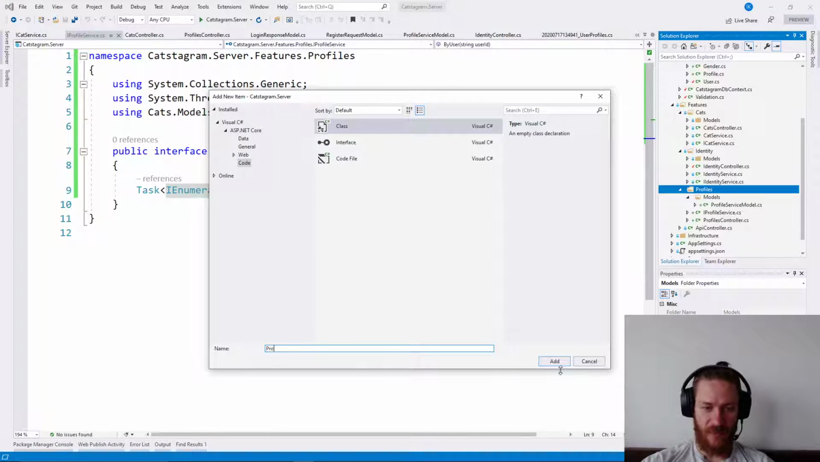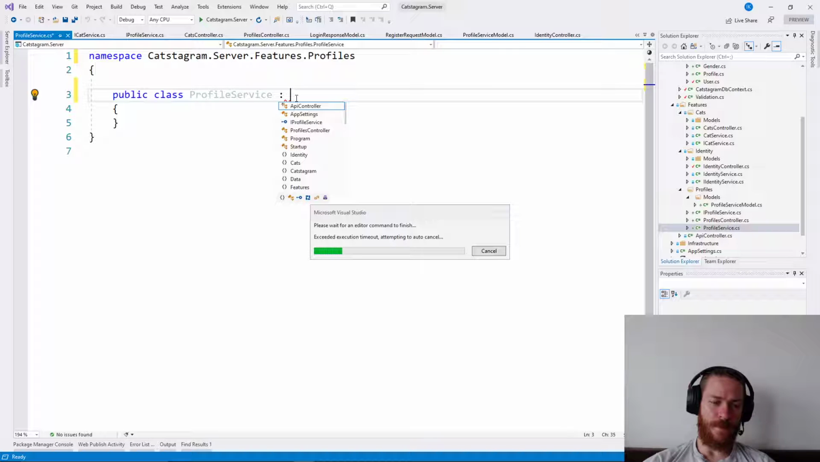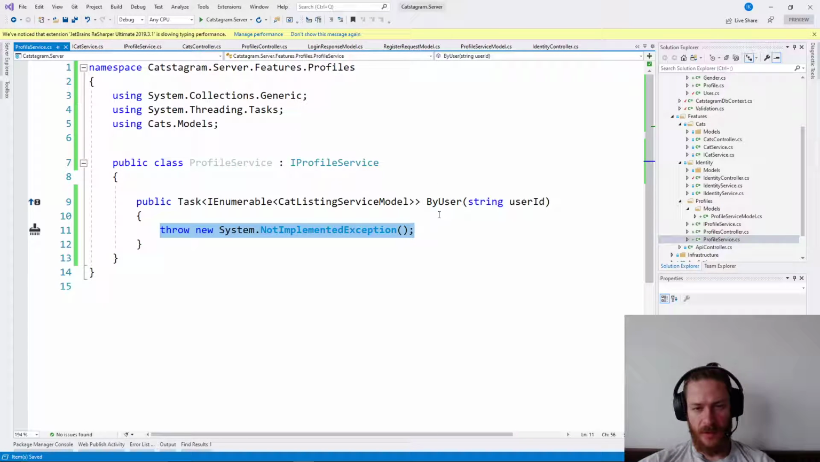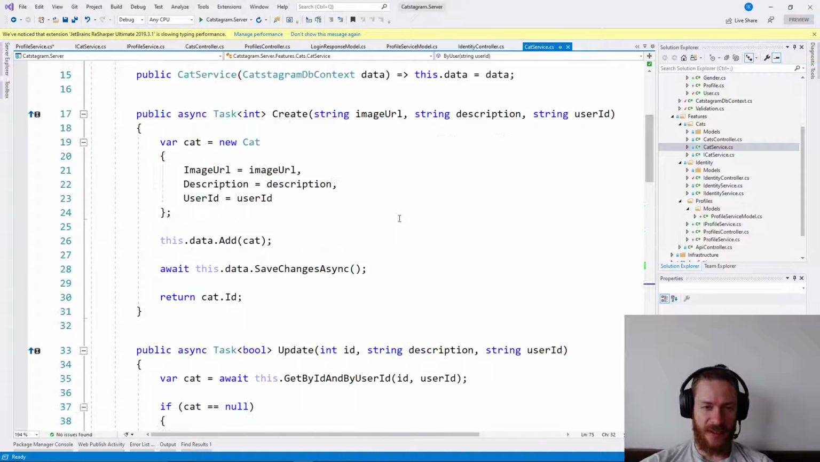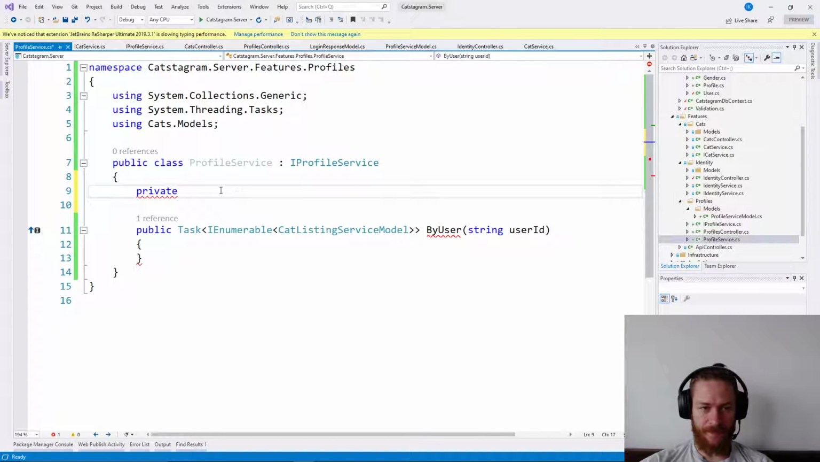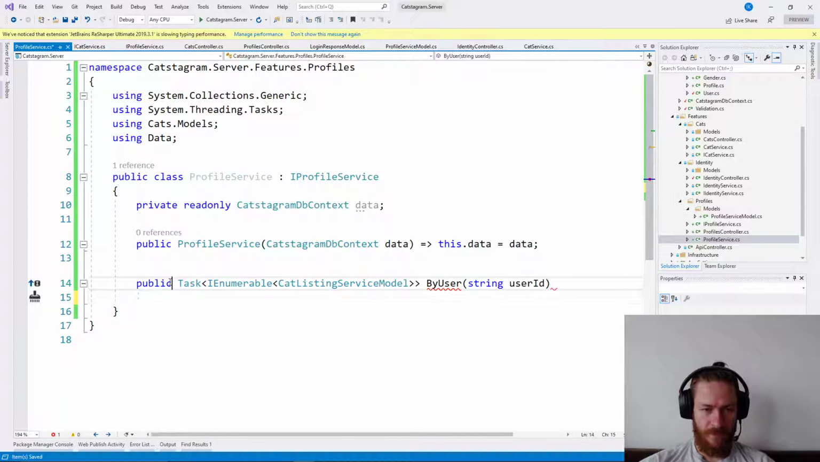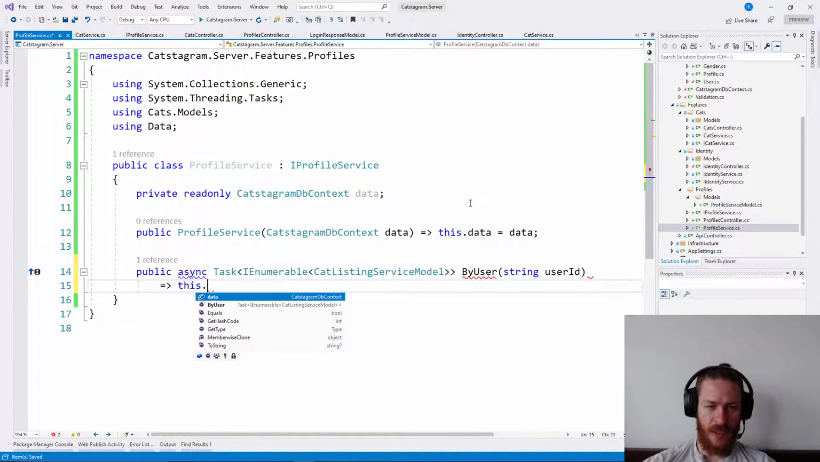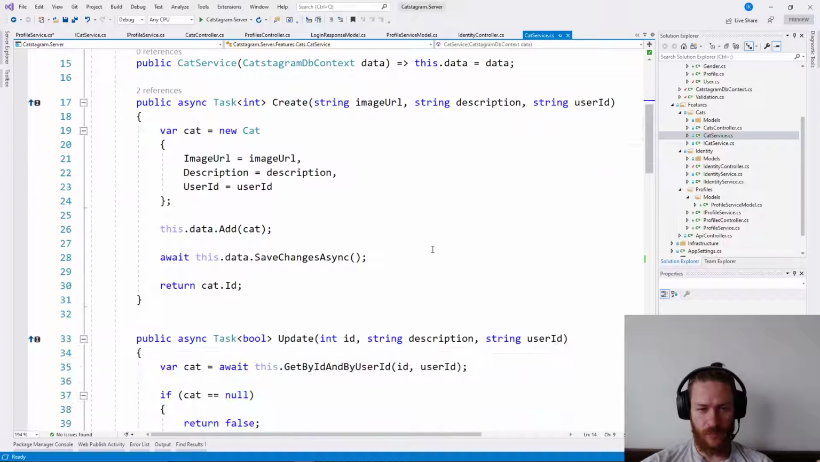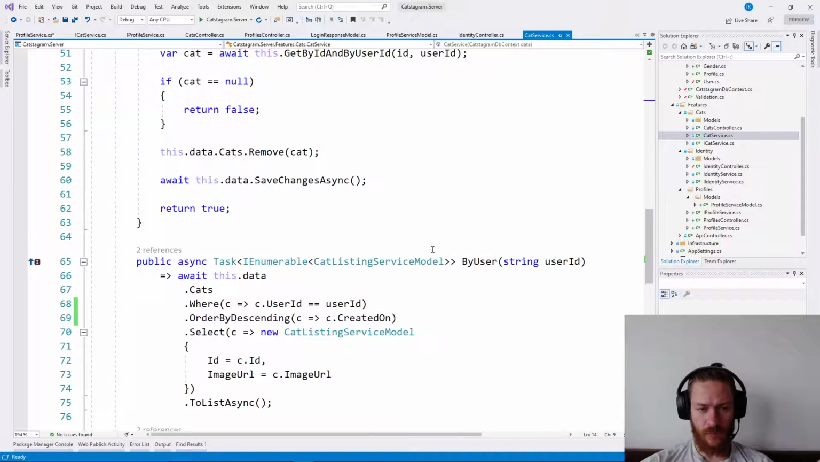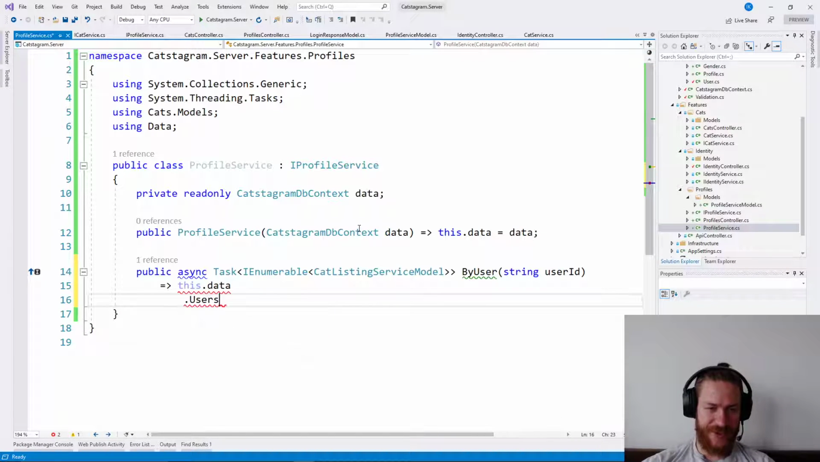Let's add the actual implementation of the profile service. Profile service, like this, and what we need to do here is inject the database the same way we do it here. This data dot users.